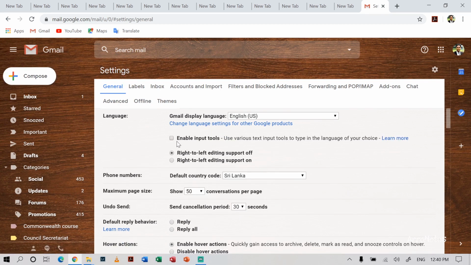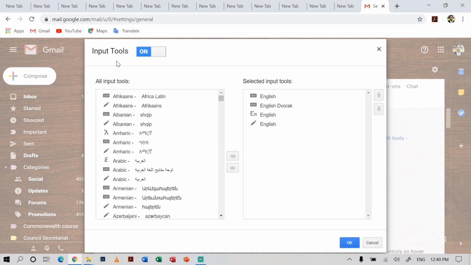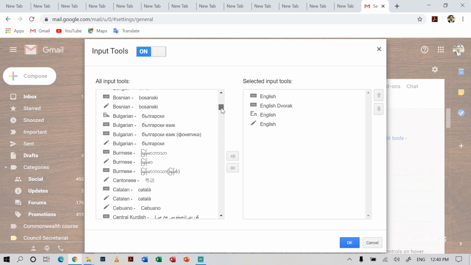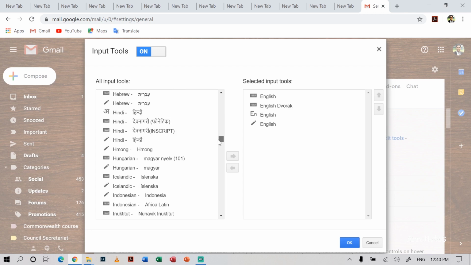In that you can see enable input tools. Click on that, and you will get into the input tool options. In the input tool options there are two sections, all input tools and selected input tools. In all input tools you can see many languages with many different types of keyboards.